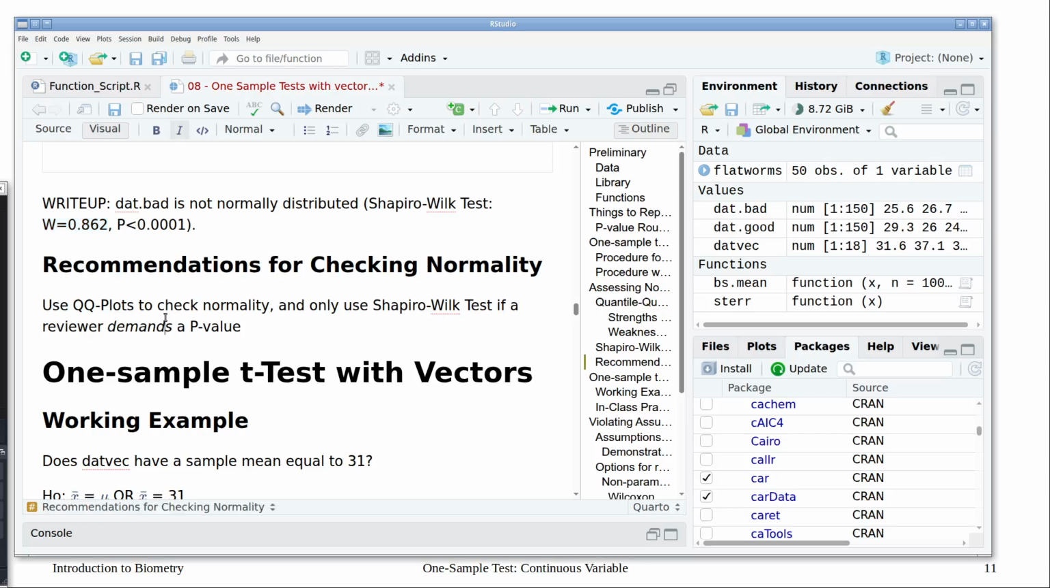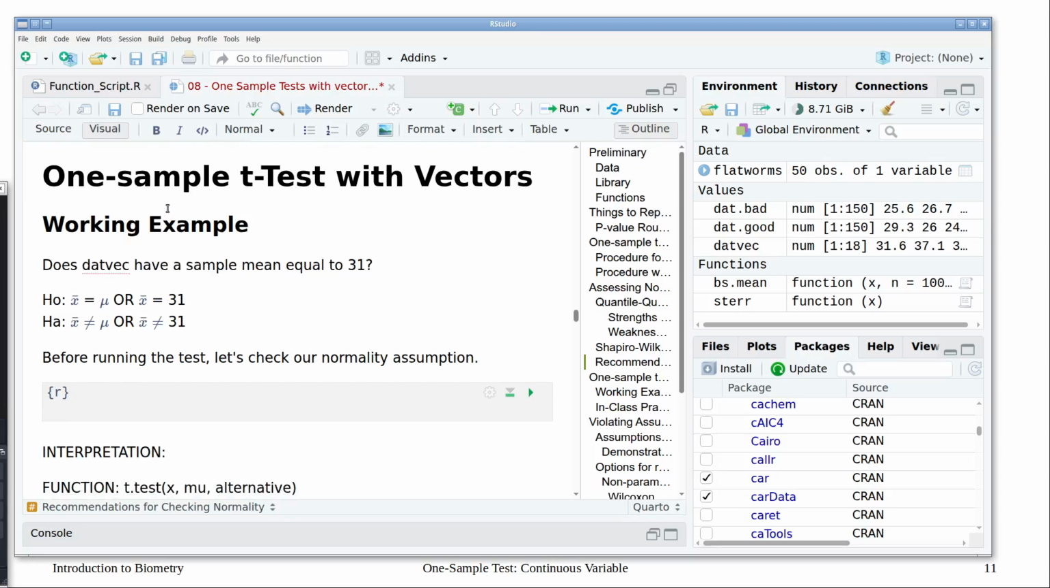So what are some recommendations for checking normality? Number 1, use QQ plots. That's what I recommend. Do that, and only use Shapiro-Wilk if a reviewer demands a p-value. QQ plots are quick to run, they're reliable, they're easy to interpret, and even if you have some question based on the figure, usually our tests are going to be robust to any violations of normality, so it's not going to matter so much. So now that we've done that, it's time to start with performing a one-sample t-test.